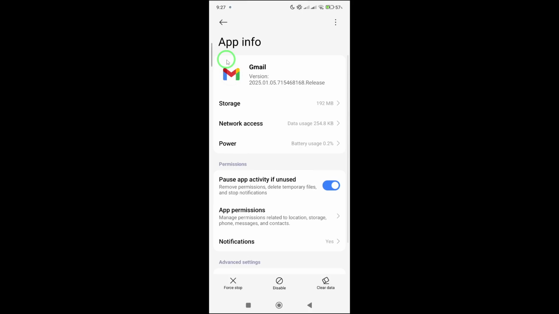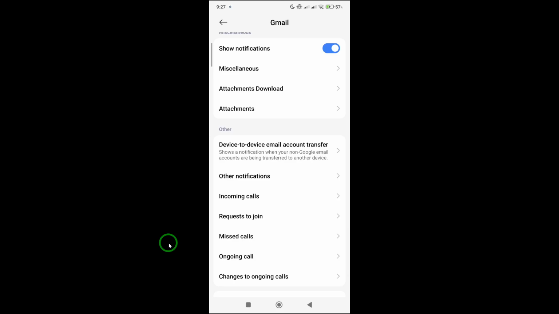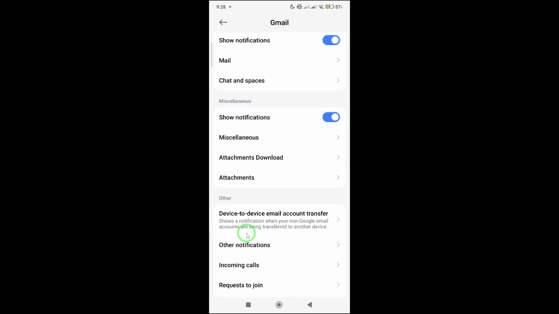Once you tap Gmail, you'll see several options related to app permissions and notifications. Now, tap Notifications. This is where all your Gmail alerts are organized into different categories so you can fine-tune which ones you want to receive and how they behave. Inside this menu, tap Notification Categories. These categories control specific types of Gmail notifications, like new mail, promotions, and other background alerts.